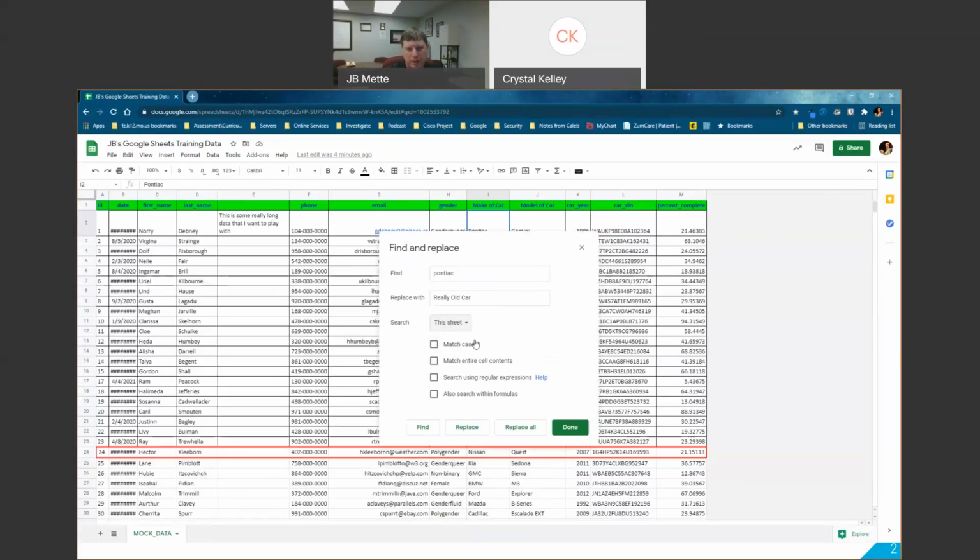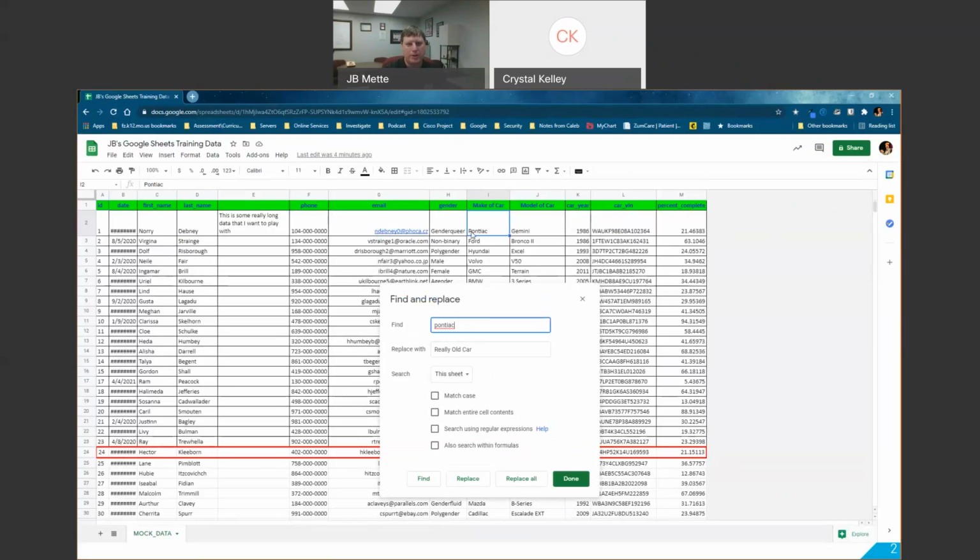There's a lot of other features here. You can match on case, you can match entire cell contents. Not too worried about that in this case. If you were to match case specifically, right now it would not replace any of my instances of Pontiac, because as you'll notice, Pontiac starts with a capital P in my data, but I want to replace it anytime it shows up, regardless of whether it starts with that capital P or not. And then down here at the bottom, I can replace, or I can replace all. I'm going to replace all instances of Pontiac. When I click that, you'll see replaced 22 instances of Pontiac with really old car.